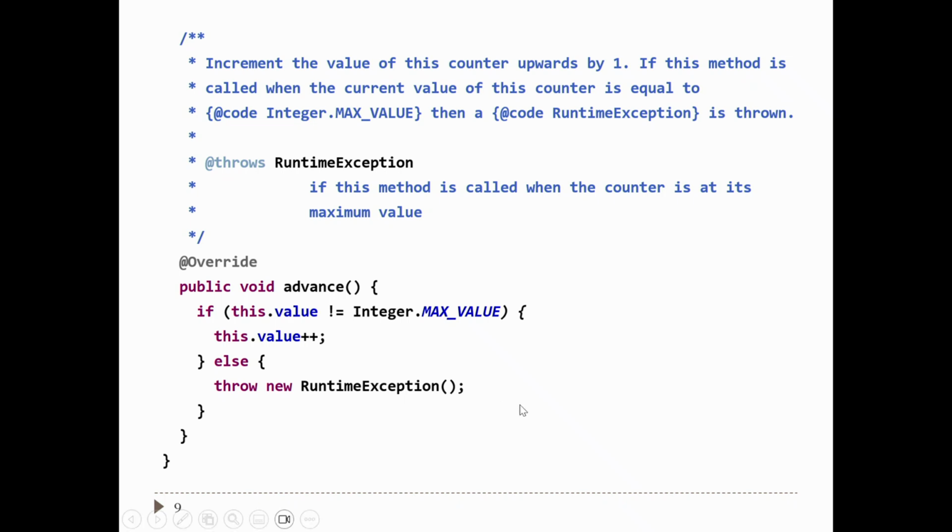So the mechanics of implementing inheritance is straightforward if you remember the rules about constructors.